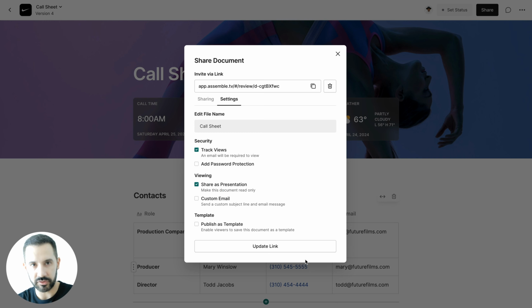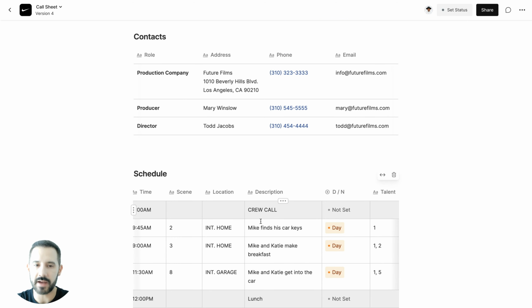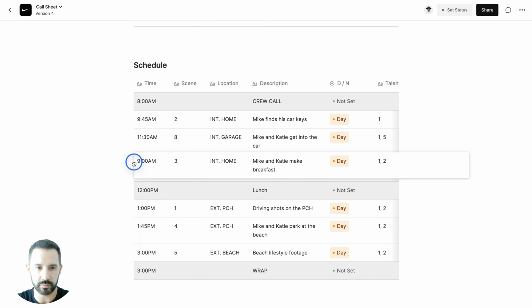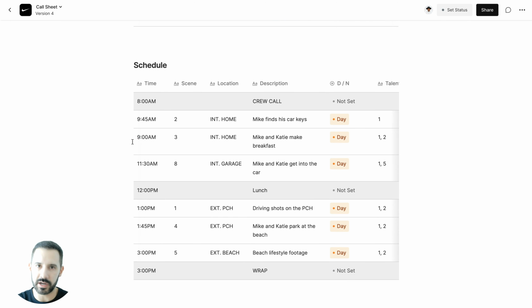And the great thing about sharing documents from Assemble is they're going to update in real time. So once this is shared out once, you don't ever have to reshare it. So if I come in here and we shift things around maybe within our schedule, that's going to update for everybody in real time, no matter where they're accessing it.